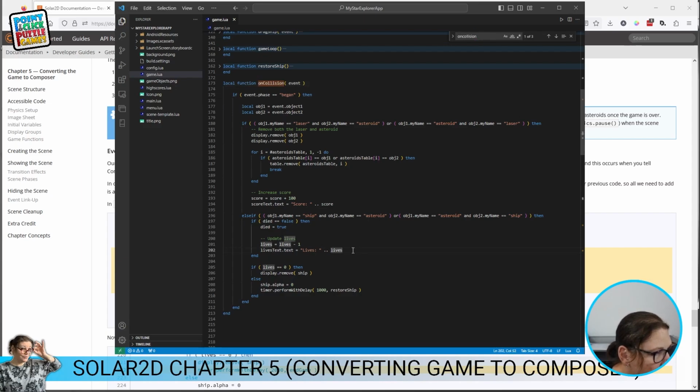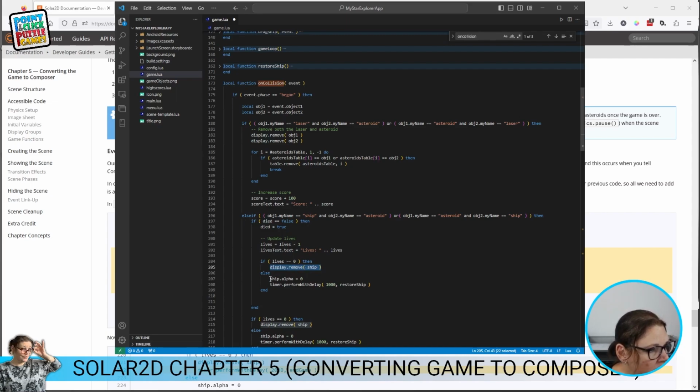So here we are, update our lives, and we're going to add in if our lives equal 0, then and only then do we remove the ship. Else the ship's alpha means it's transparent, and then we delay with another 1,000, like 1 second, 1,000 milliseconds. Okay, and then we call the function restore ship. Copy, find. There's the restore ship, and it's saying I've got 2 to 3 instances, and I can go back up and read that function if I want to.